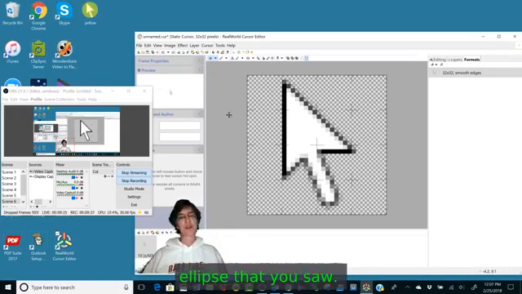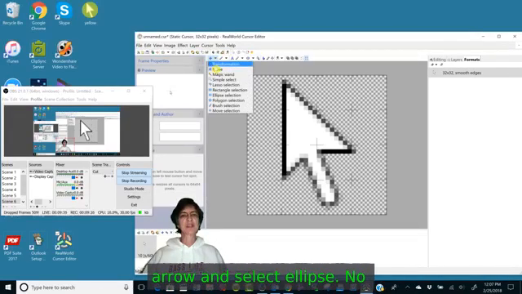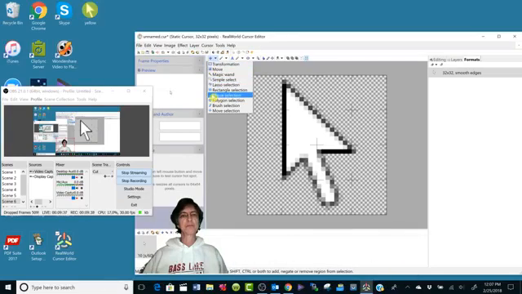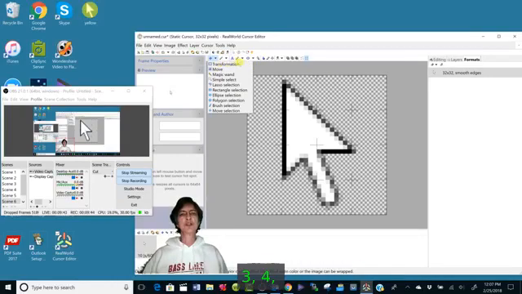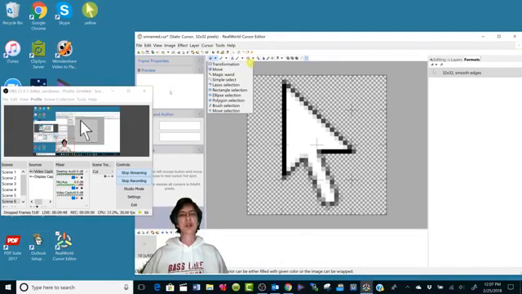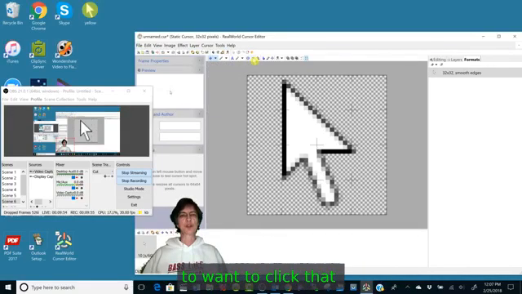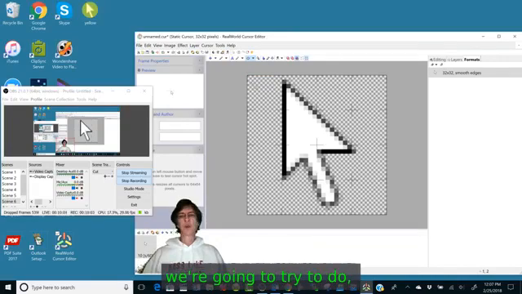Now we're going to add that ellipse that you saw. So we're going to go back to that same icon, the first one at the top with the arrow, click the arrow and select ellipse. No, I'm wrong. We're going to go over to the right. 1, 2, 3, 4, 5, you'll see a down 6. You'll see what looks kind of like an ellipse and then a down arrow with it. You're going to want to click that down arrow, and then you're going to select ellipse. Okay, what we're going to try to do, let's see, where's my ellipse?